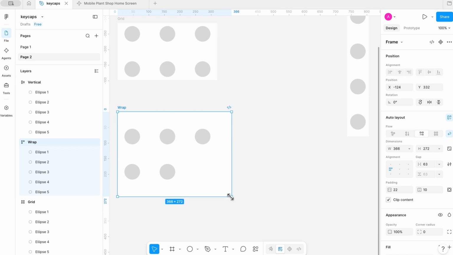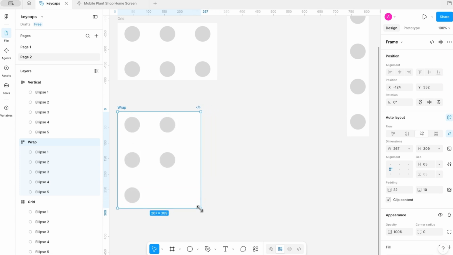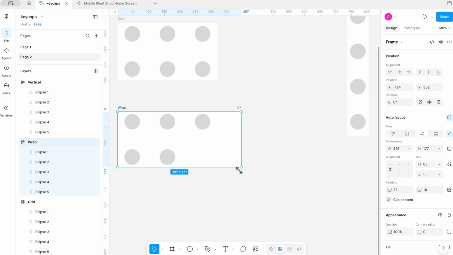And this is very typical behavior of a responsive website. So if you had a panel or component inside a frame that had auto layout applied, you can apply auto layout to that component, and as the frame resized, the elements in that component would resize.